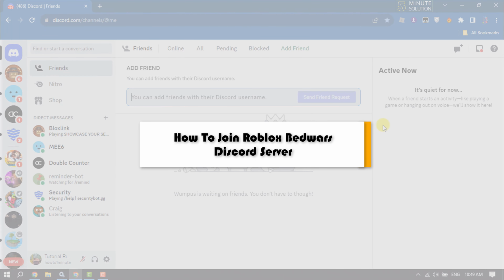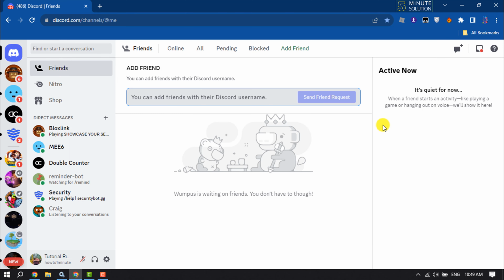This 5-minute solution will show you how to join Roblox Bedwars Discord server.